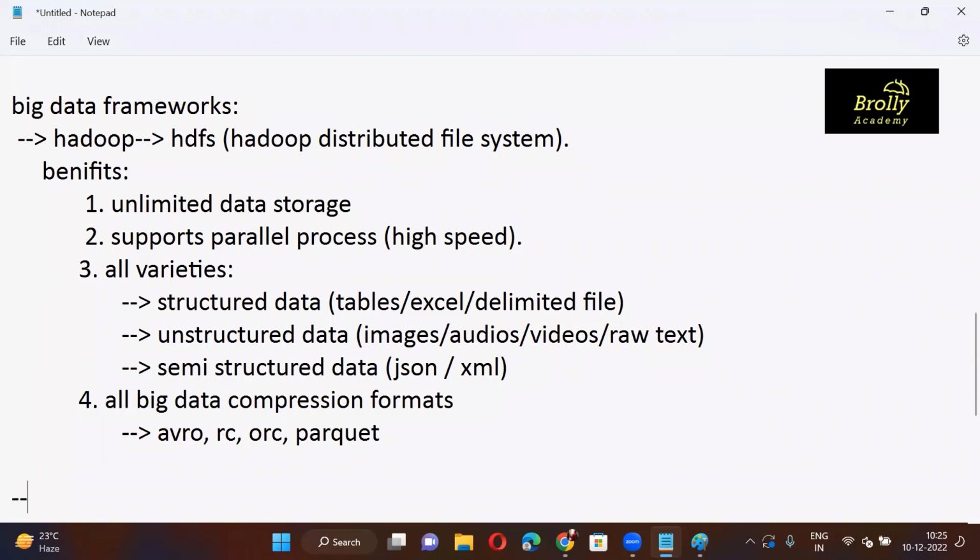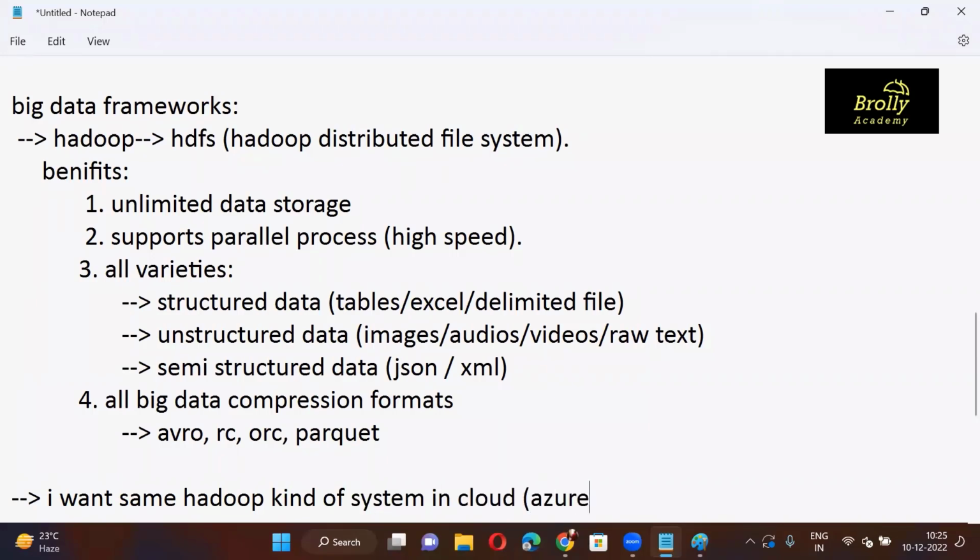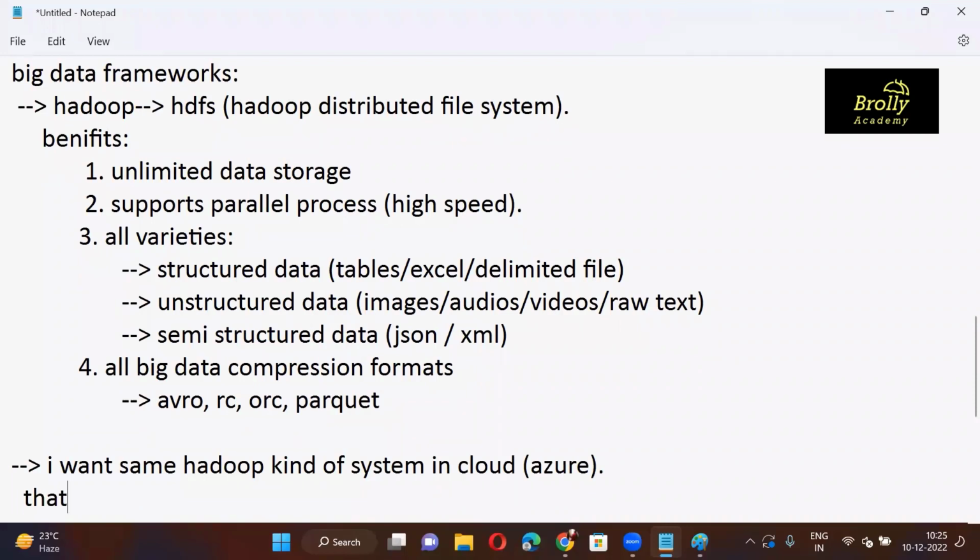Now, what I want is the same kind of system, a Hadoop kind of system, in the cloud. That means in the Azure cloud. That is Data Lake. Same data lake in Azure. This is called Azure Data Lake. Because this is our second product here.